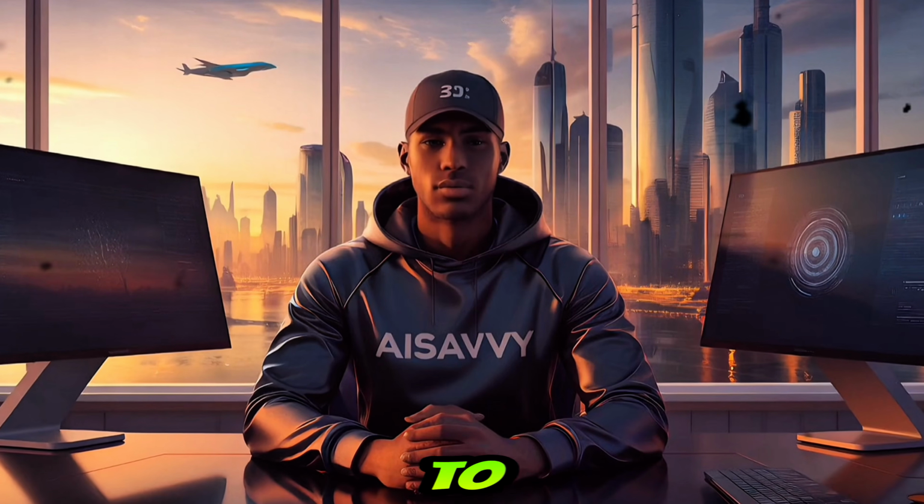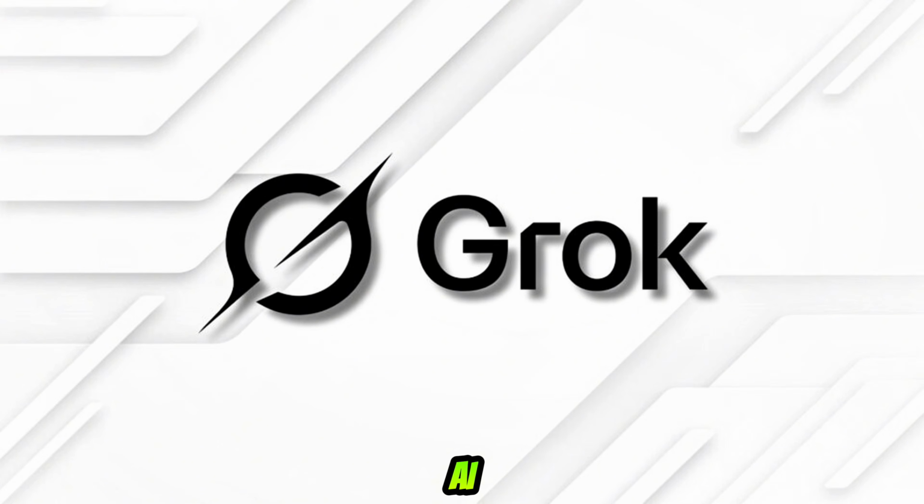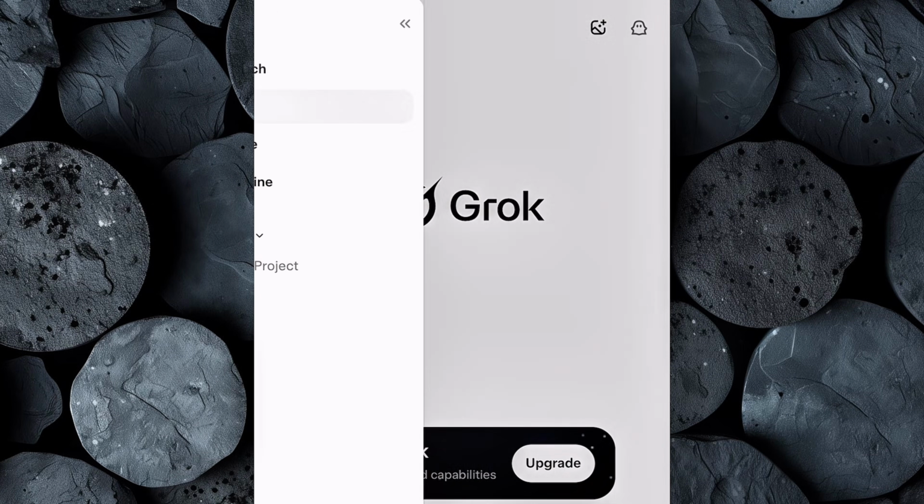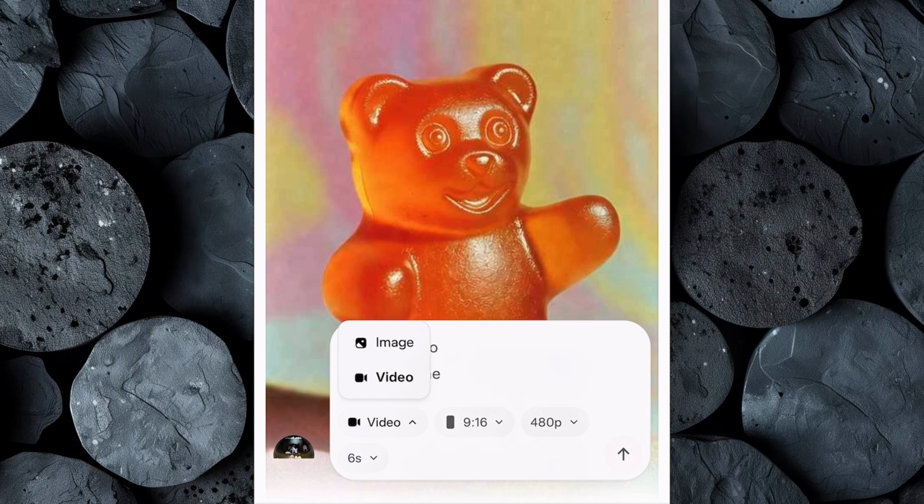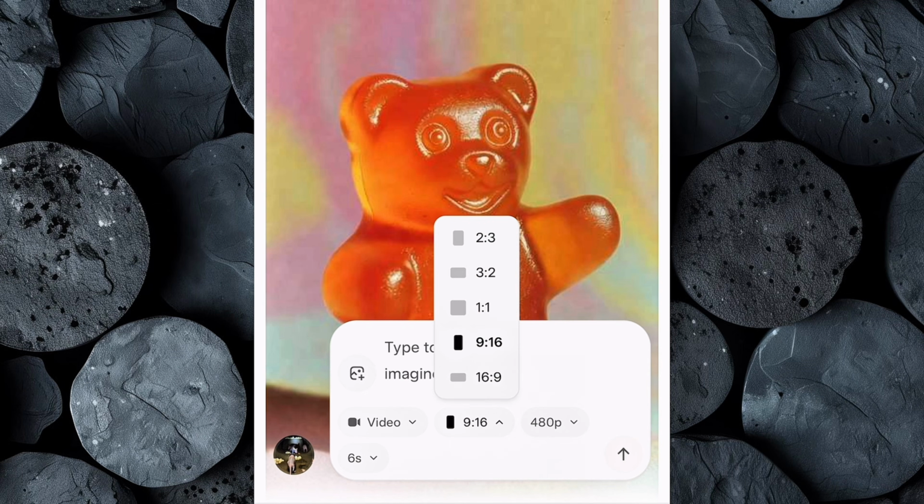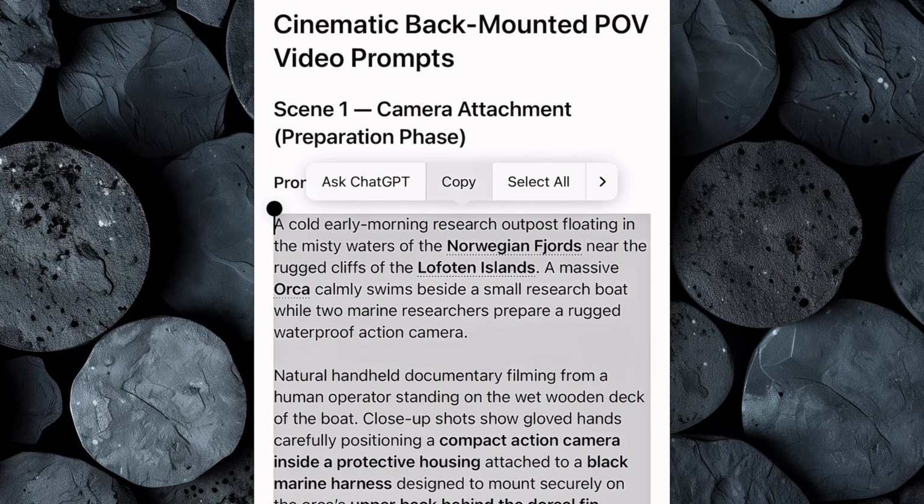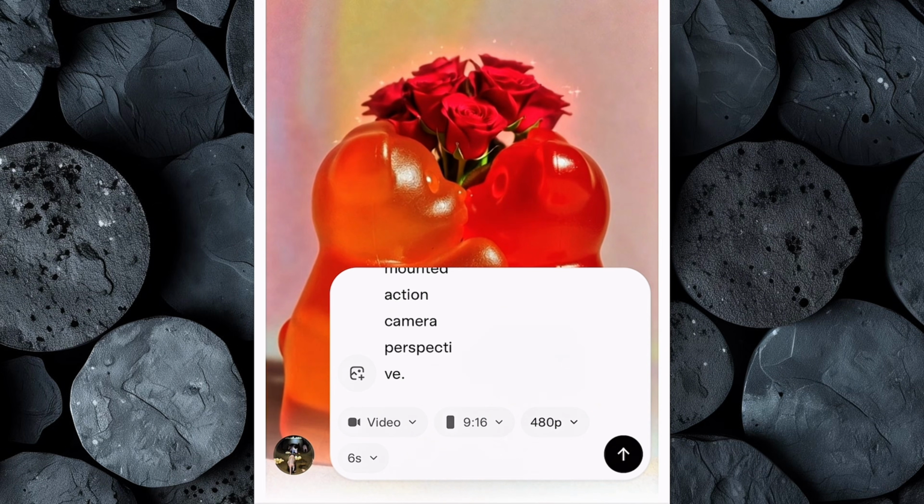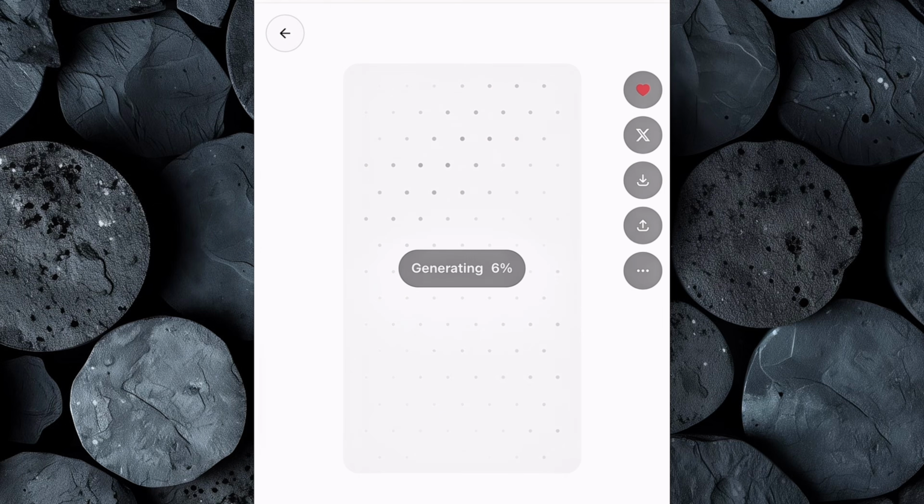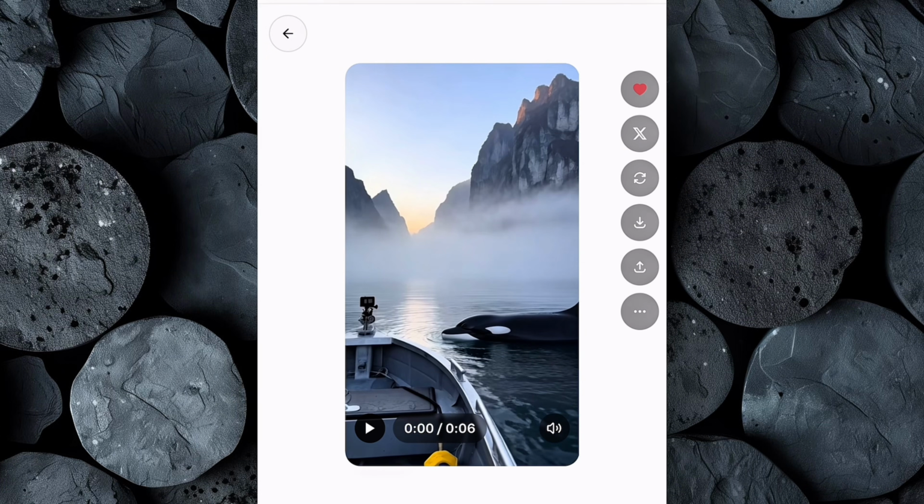The next step is to generate the video scenes for our YouTube short. For this part, we'll be using Grok AI. Start by heading over to Grok, then click on Imagine. After that, switch to video mode and make sure your aspect ratio is set to 9:16, since we're creating a YouTube short. Next, go back to ChatGPT and copy the first video prompt that was generated earlier. Then return to Grok AI, paste the prompt into the prompt box, and click Generate. The AI will now begin creating the first video scene for your POV sea creature video. In a few moments, your first scene will be ready.